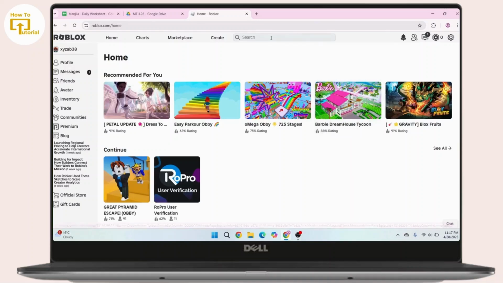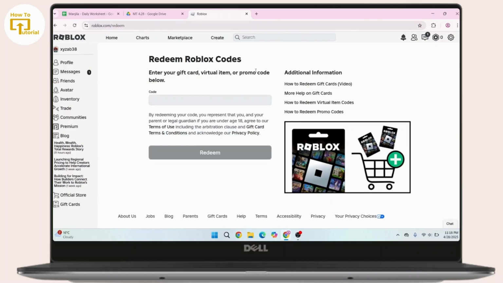First of all, on your browser, log in to roblox.com. Once you're logged in to your account, you will land on this page. Now to redeem your Roblox gift card, navigate to the Roblox icon at the top right corner. Here you have an option to redeem your Roblox code. Click on it. Then you'll be taken into this card.